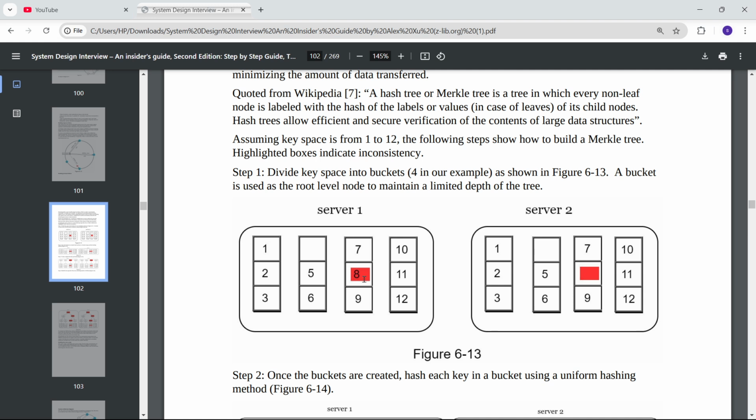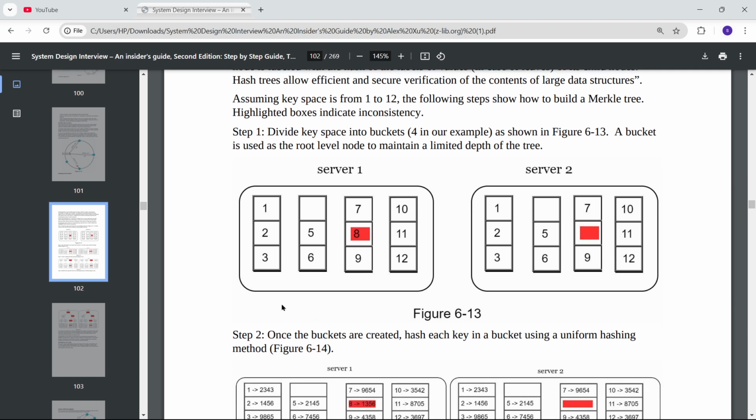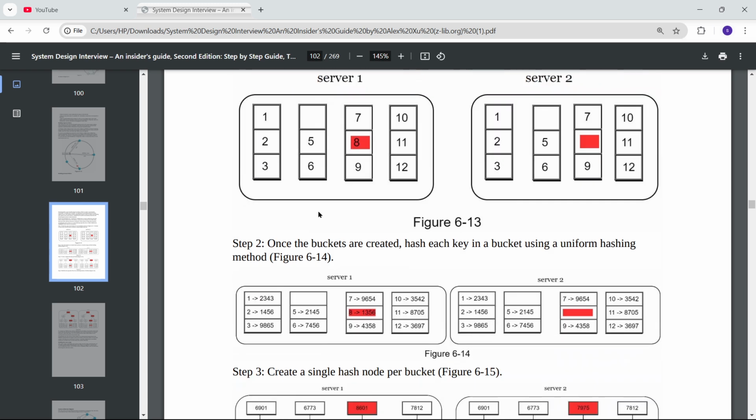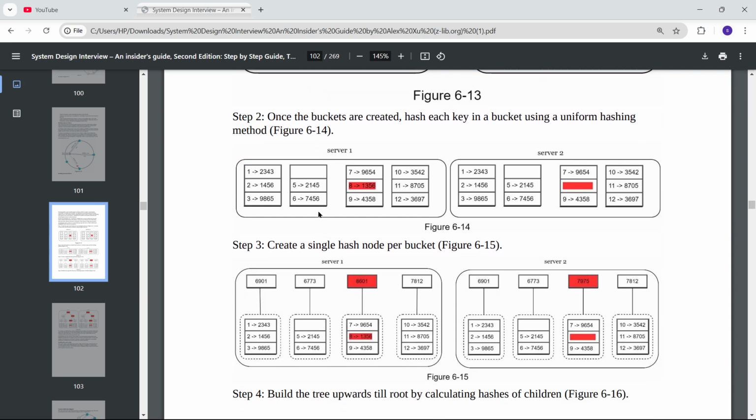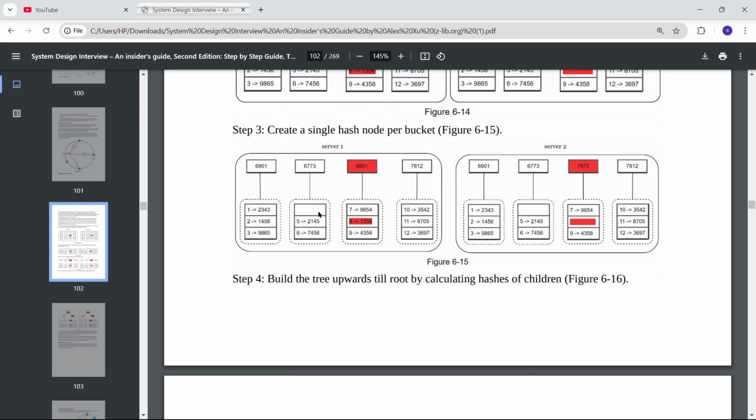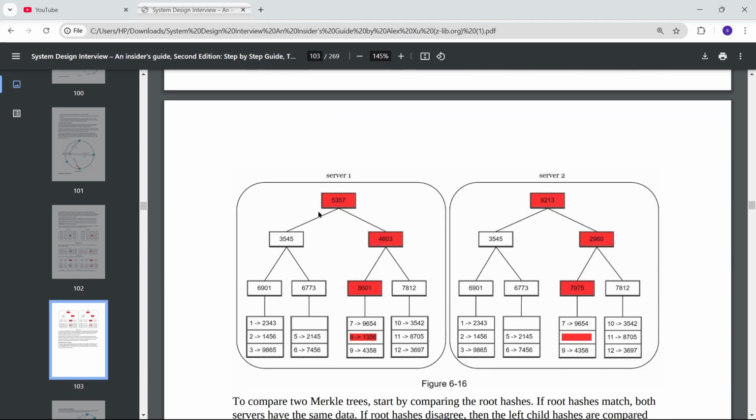For example, a bucket is used as a root level node to maintain the limited depth for the tree. So we create a bucket for each server. Once the buckets are created, hash each key in a bucket using a uniform hashing method. So हमने सारी keys को hash कर दिया, and create a single hash node per bucket. तो हर bucket के लिए we have created a single hash node, and build the tree upwards till root by calculating hashes of the children.